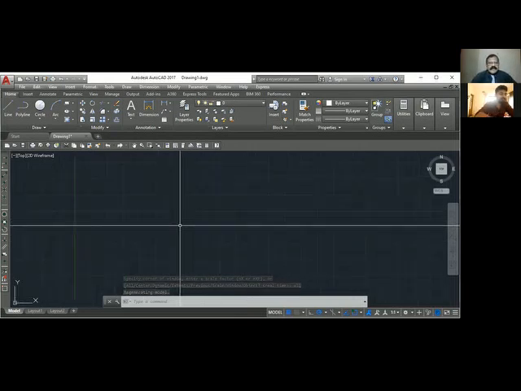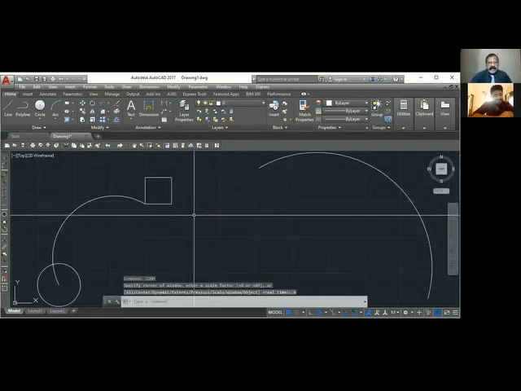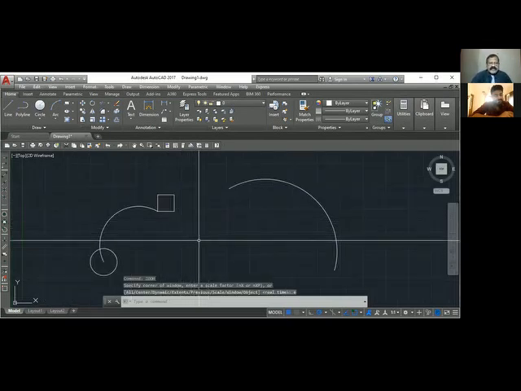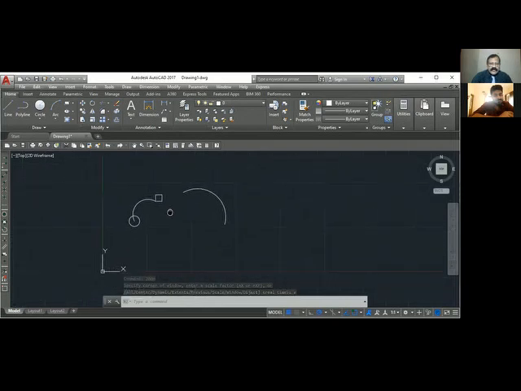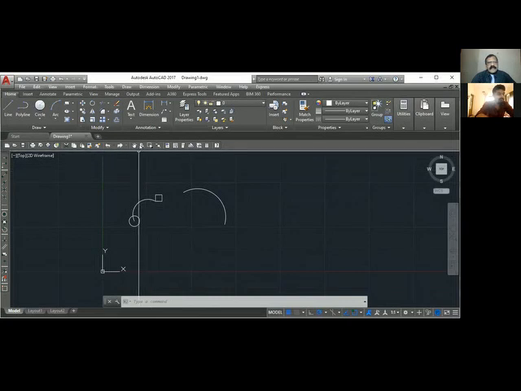Now I lost the drawing. I don't know where I went. So what I'll do is I will say zoom, extend. You can see that drawing has come back. So zoom extend is used if you miss the drawing somewhere. Zoom extend you can use. Zoom, enter, extend. You can get from here.